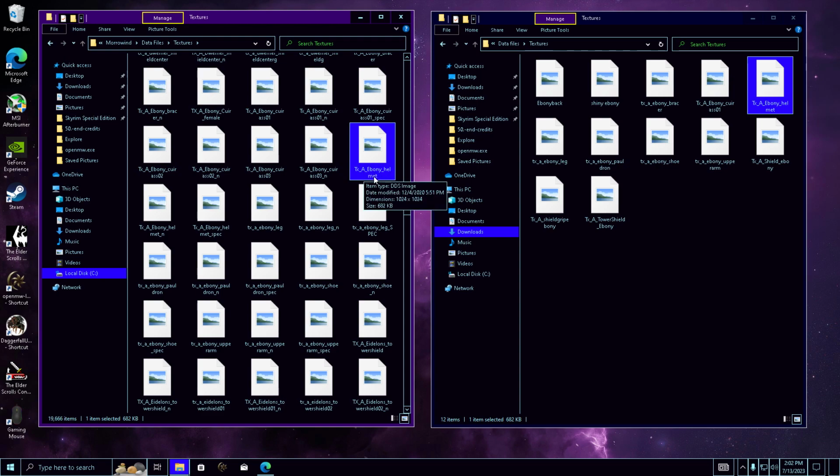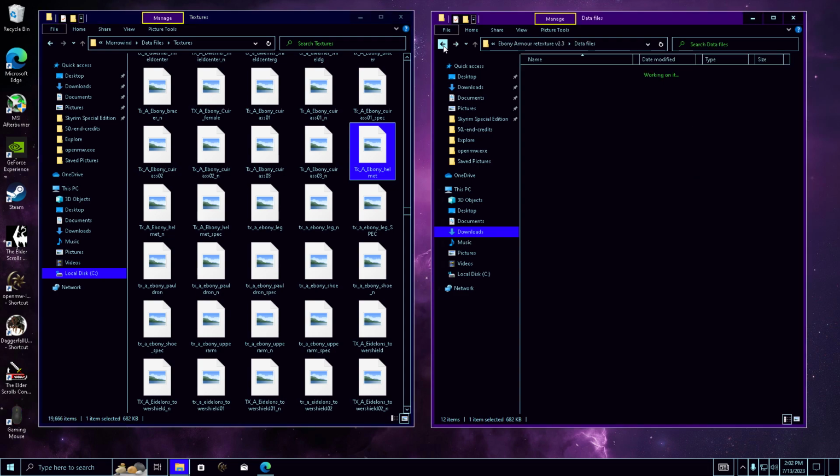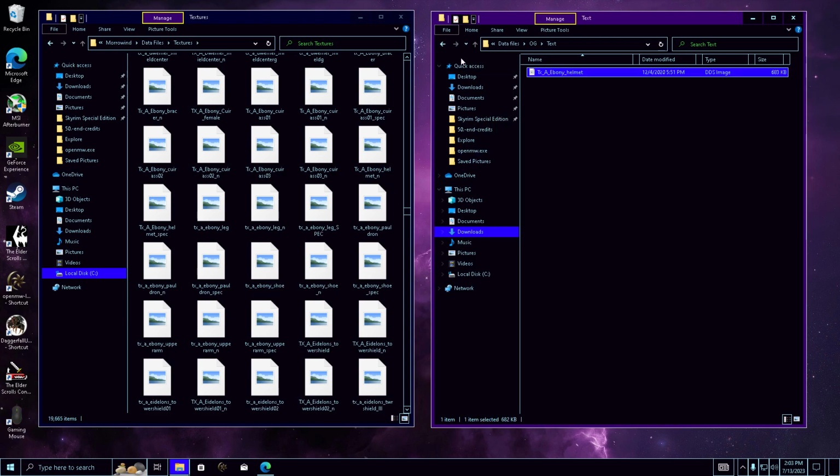TXA ebony helmet. See how I have helmet N, helmet spec. Those are probably other mods that I have from other games or downloads. But this is the original, and if I drag this in here, it will overwrite this, so I don't want to do that. Let me back out of here and make sure this is the right one, spelled exactly the same way. Let me go into my textures OG folder. I'm going to drag my original in here.